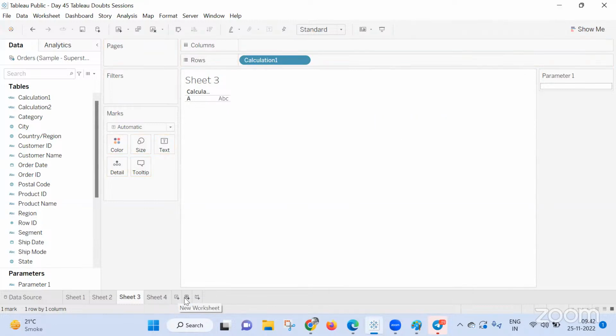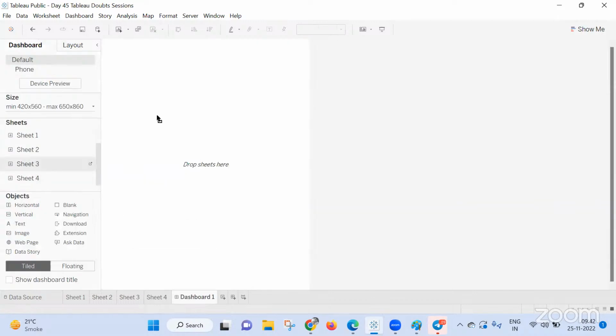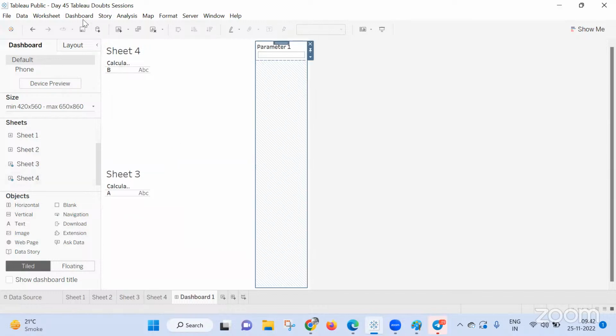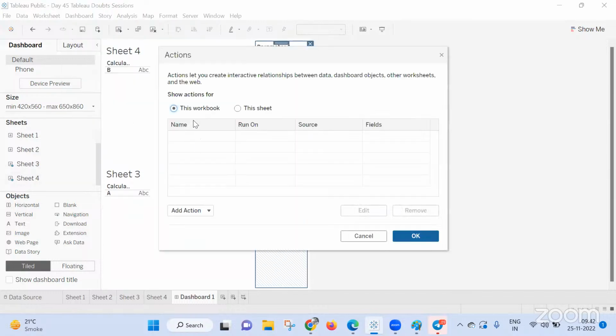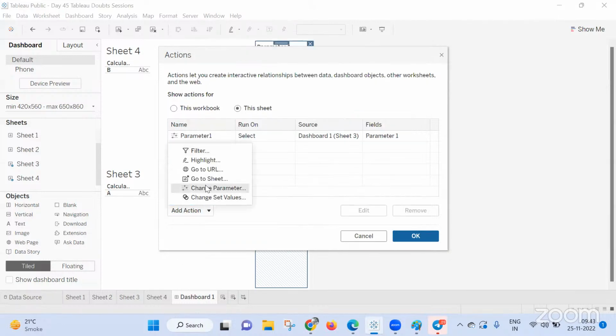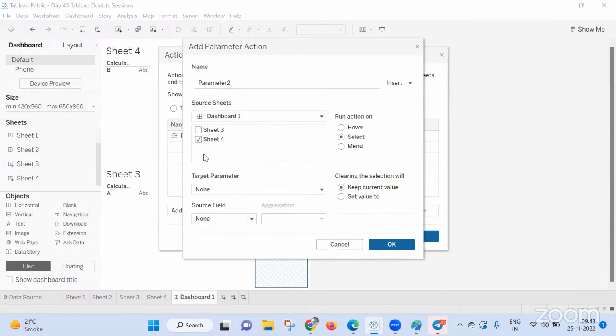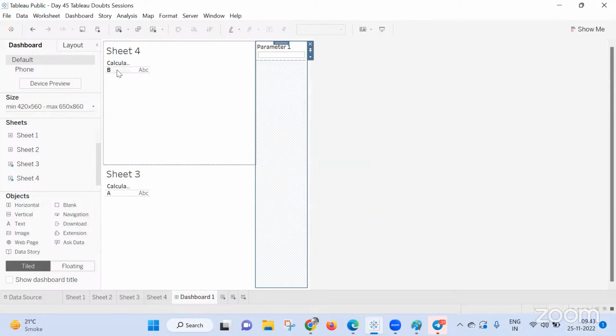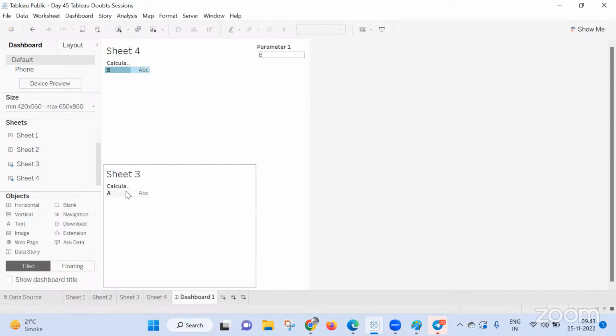Now I am going into a dashboard and I'm dragging sheet 3 and sheet 4. Now I am going into dashboard actions, change parameter, sheet 3, which is into parameter 1. The field is the calculation that I have done. Same way, add action, change parameter, sheet 4, parameter 1 and the calculation to that parameter. Now if I click here, you'll see B. If I click here, you'll see A.